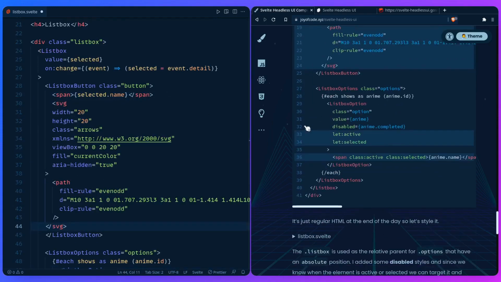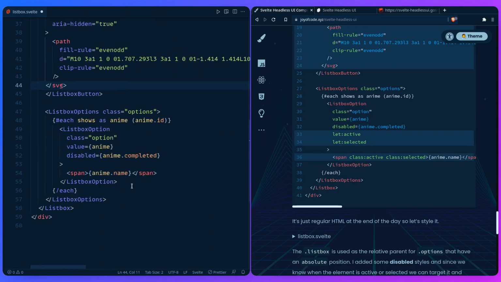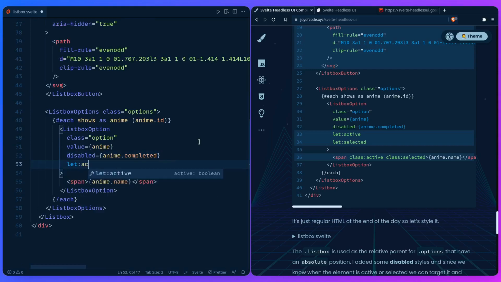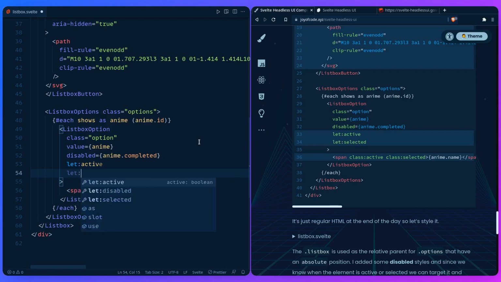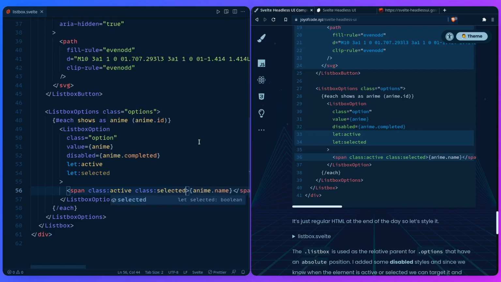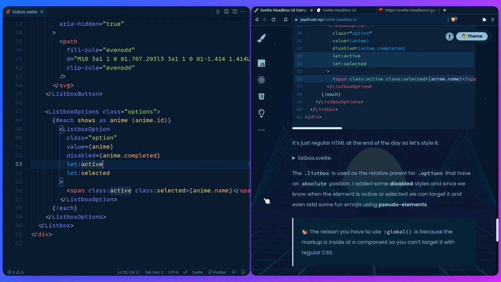If you scroll down here, here's where you can use the directive. So we can go to the list box option, singular, right? After disabled, you can say let active, let selected, and then we can style it by saying class active, apply if it's active, right? And apply the class selected. And we can save it, but nothing is going to happen because we haven't added styles. But this is just regular HTML at the end of the day, so let's just style it.